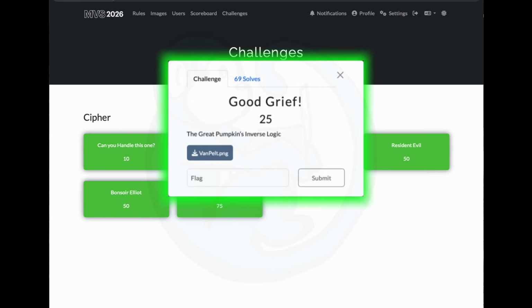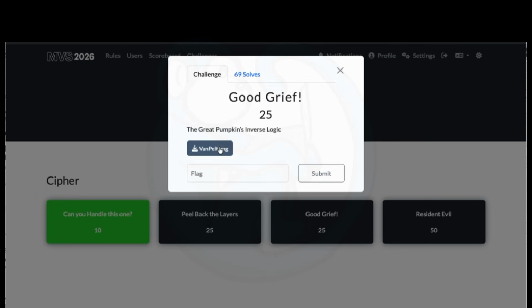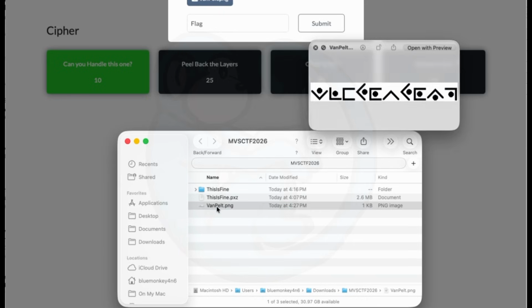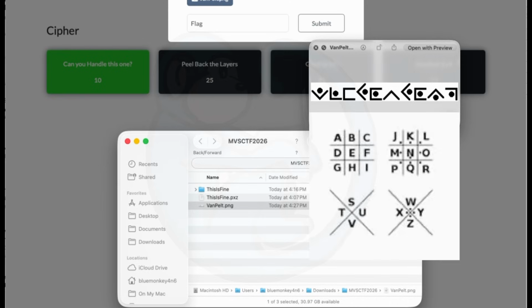Question 3. Good grief. I'm a huge Peanuts fan, so I'm already excited about solving this one. The first thing to do is to download the file vanpelt.png. And looking at the file, it looks like some kind of key substitution code. I have definitely seen this key before and believe it's called a pigpen cipher because it looks like pigs within different pens. But I call it the Lucy cipher because of the letters in these positions.